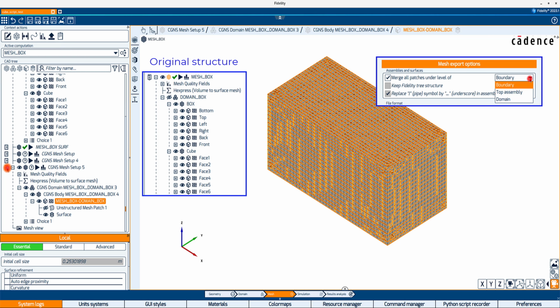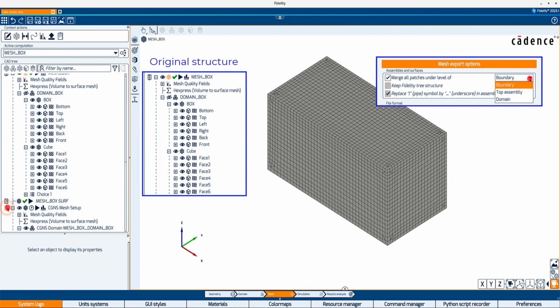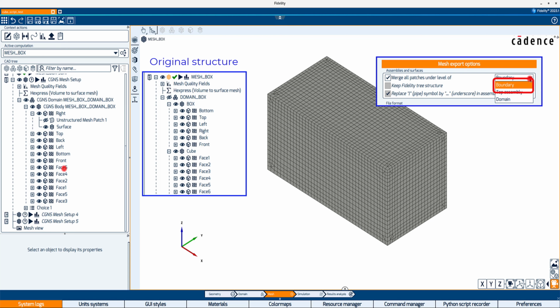If you are an OpenFOAM user, it is essential to merge the mesh patches under the boundary level. In addition, all users will benefit from this option to reduce the size of the exported mesh, so we recommend you take advantage of this feature.